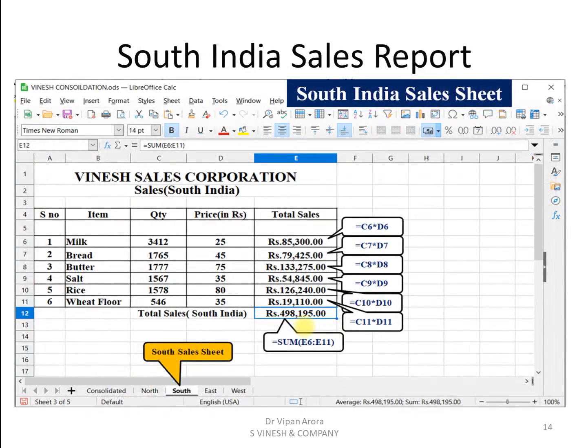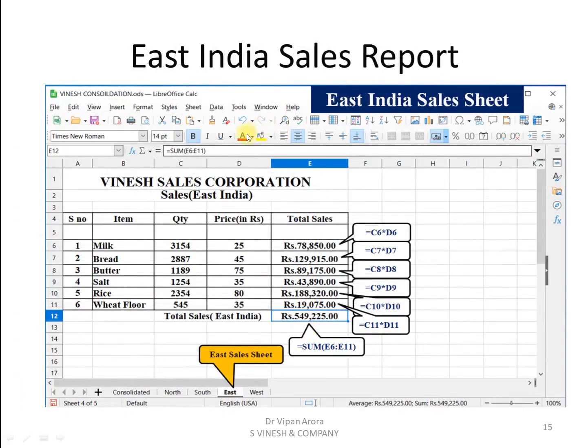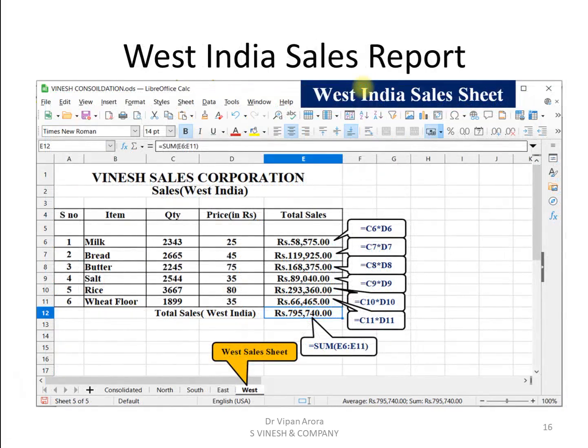Similarly, we have data in the context of the South India sales report. Similarly, we have data in the context of the East India sales report. And last, we have data in the context of the West India sales report. Now, what we aim to do is consolidate the data in the consolidated worksheet. This workbook consists of 5 sheets: consolidated, north, south, east, west.